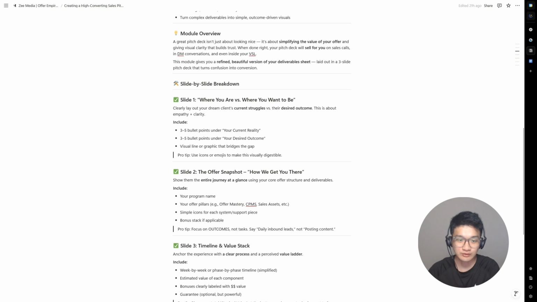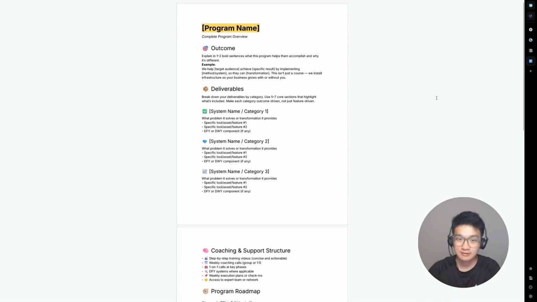So now let's have a look at the templates. Now diving into the pitch deck template, right after the program name, we'll be wanting to synthesize the outcome for the end user and explaining it in about 1 to 2 bold sentences on what exactly the program is trying to achieve, as well as who it is targeted towards. So for example, we help target audience achieve X result by implementing Y solution or Y system so that they can transform and achieve blah blah blah. And this isn't just a course, we'll install the infrastructure so the business grows with or without you.